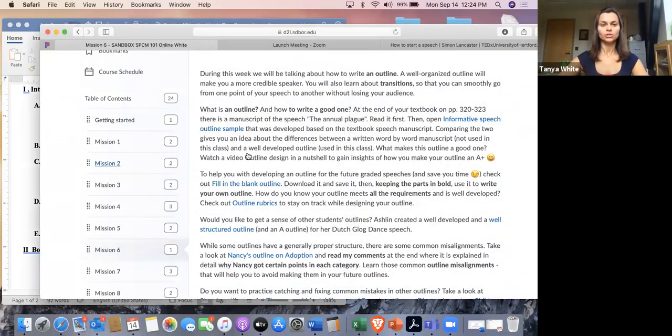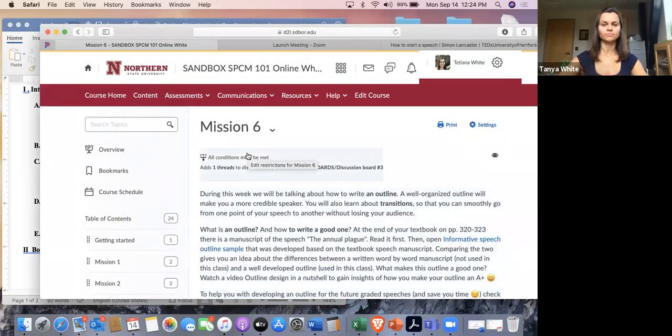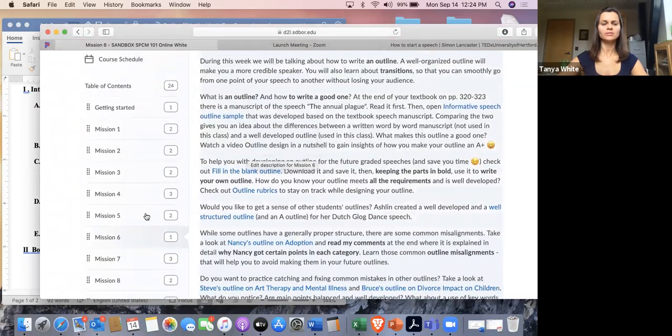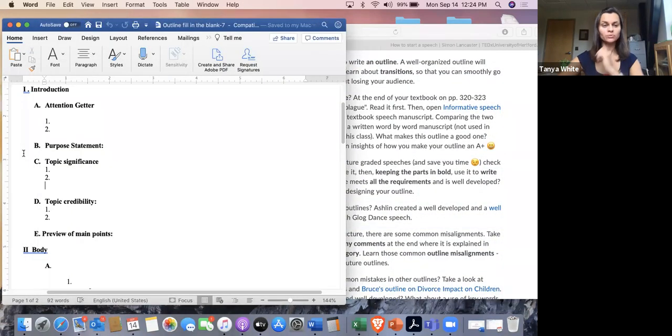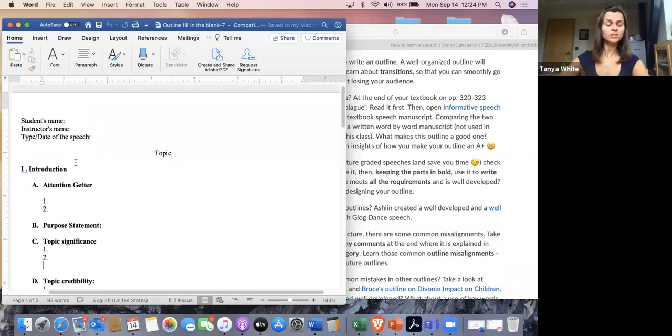If you go to your D2L shell and it's somewhere in your week 6 or maybe it's a mission 6, if you scroll down and find hyperlink, which is fill in the blank outline, click on it and download it on your desktop. Once you open it, it will look like this. This is the outline that we'll be working with all this semester for your graded speeches.